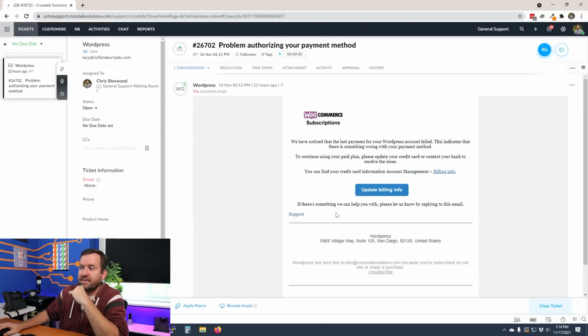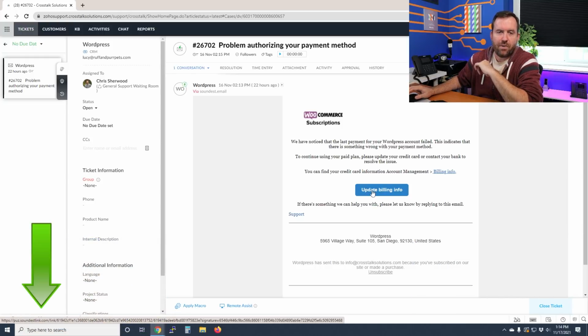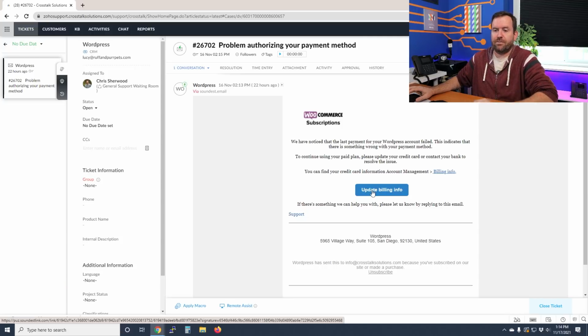If you look at the links in the actual email, so for instance, if I hover over update billing info, look at the link down in the bottom left-hand corner. It goes to https://puz.soundestlink.com. So as soon as I was suspicious that this might be an email phishing attempt, the first thing I want to look up is that domain and whether it looks like it might be a scam domain.